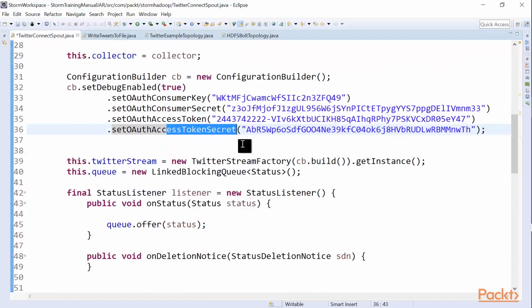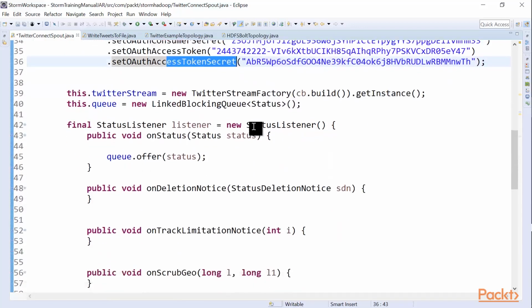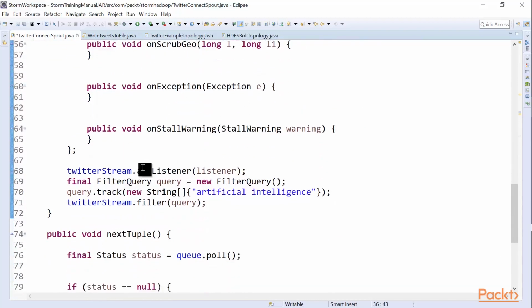Once again, please note, when you get this code, maybe these keys will be there, but they will not work because I'll be deleting that application. So here you need to specify your keys. And once you do that, this is the place where we are actually connecting to Twitter by saying add listener.